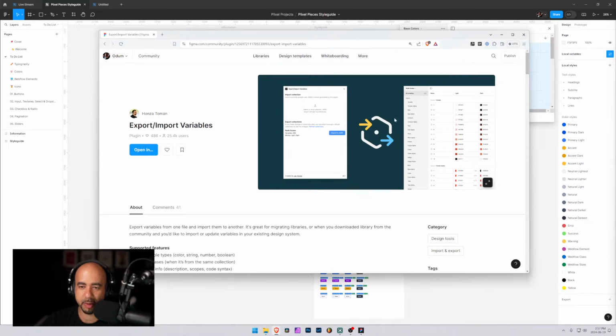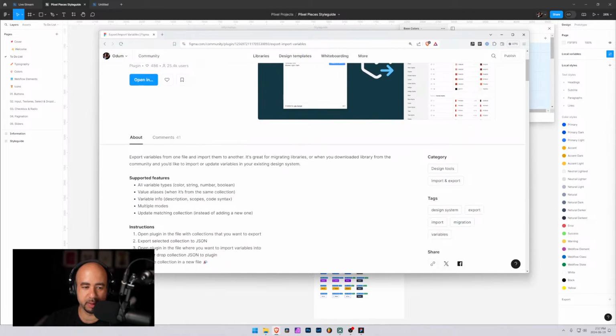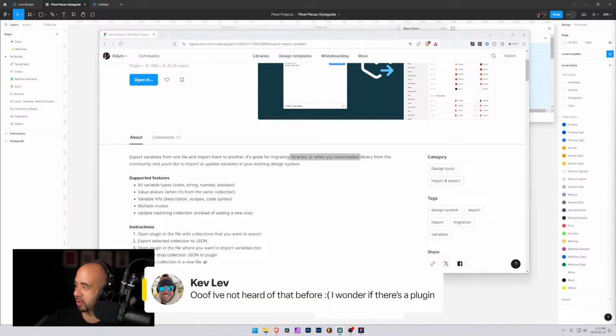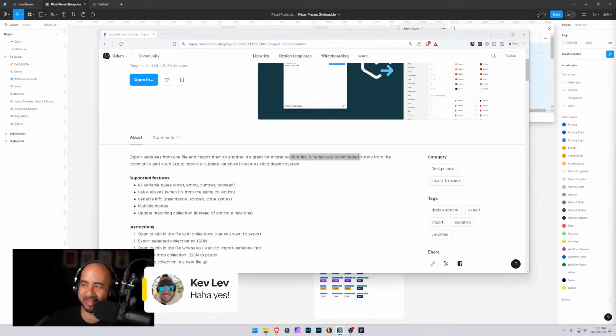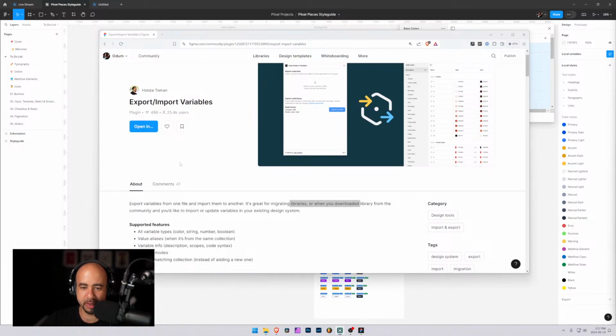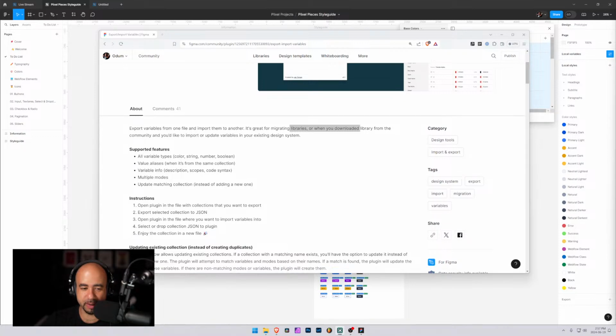So it looks like we might have to use a plugin. Export variables from one file to another. It's great for migrating libraries. Yeah, I've never heard of that before. See, there's a plugin. Yeah, it looks like there is a plugin, which kind of sucks that there has to be a plugin for that. But I don't know. Let's give it a try, I guess.